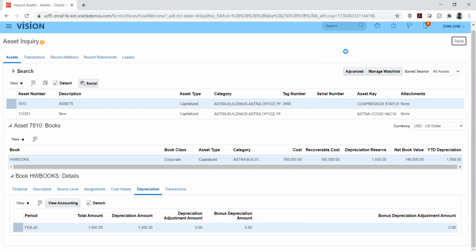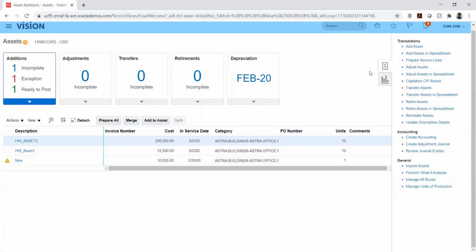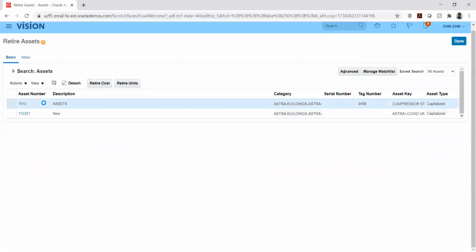So now let's try to retire an asset, and we will see what are the ways that we have to retire an asset. So let me give my category and search for the asset. Let me take this asset. We have two options here: either I can retire by cost or I can retire by units. So what is retire by cost and what is retire by units?